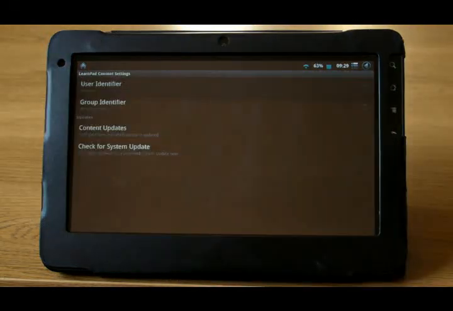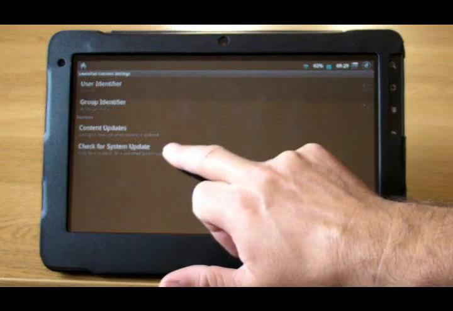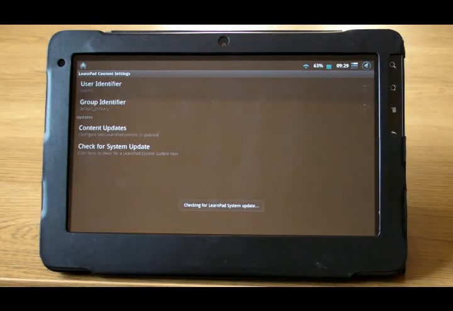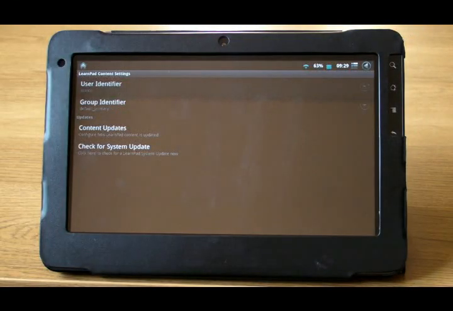The LearnPad configuration app, this is what we use, two purposes for this. First of all, we can go ahead and click on check for system updates, and that's going to connect to our servers and see if there are any updates to any of the content applications or the system applications on the device itself. But we also have what I mentioned earlier is the user and the group identifier, and the user and group identifier is the indicator that puts this particular LearnPad into one of the groups that you've configured through the central management system online.